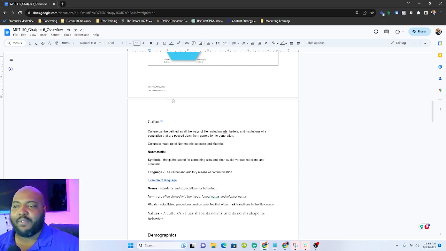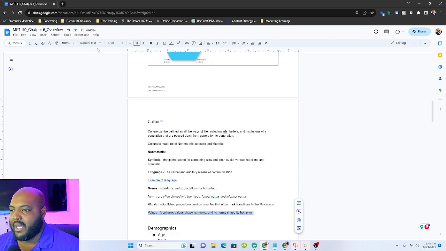Culture can be defined as all of the ways of life, including arts, beliefs, and the institutions of a population that have been passed down from generation to generation. We have to understand that culture is made up of non-material and material aspects. Today we're only really going to talk about the non-material aspects. We're not going to get into the material aspects, only because material can be just a lot for us to cover. And I think the non-material for marketing purposes adds so much more richness to what we're doing. So that's why we're going to cover it.